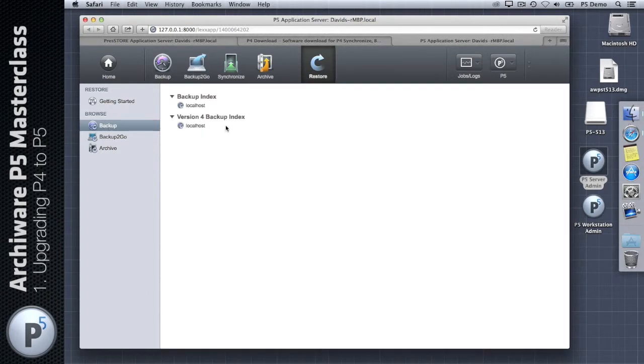But what will happen, of course, is that as days and weeks progress, the tapes containing your P4 backup will naturally become recycled, and therefore the P4 backup index over time should empty as you're recycling tapes, and the P5 backup indexes at the top will contain more and more backup cycles. So the contents of your indexes will effectively migrate from the older P4 indexes to the new P5 indexes. So that's what you need to think about with the backup indexes.